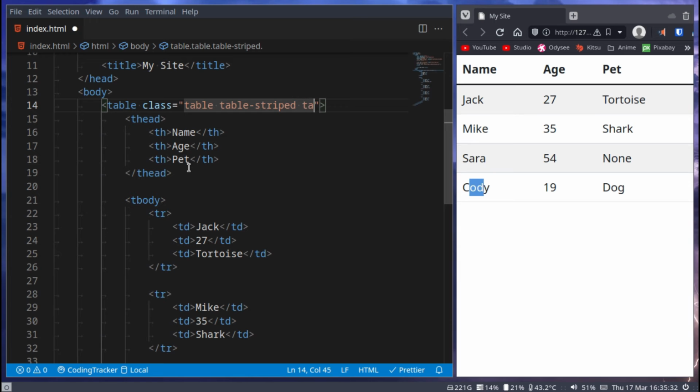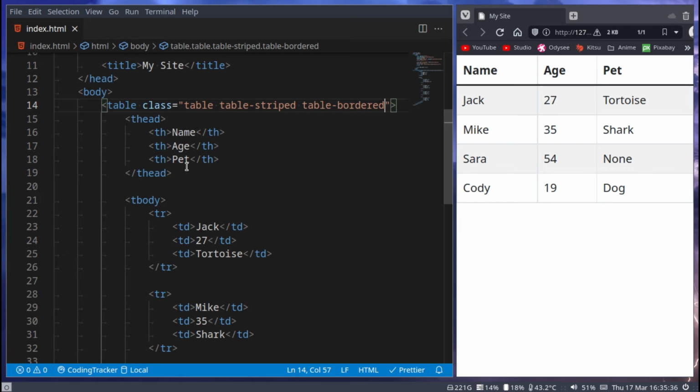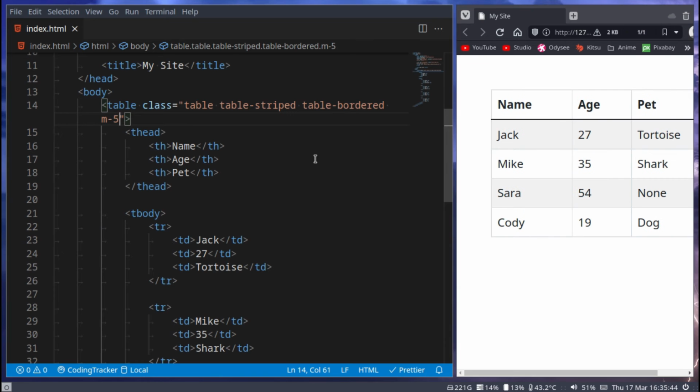You can also add more things like table bordered, and this will make the table more bordered. If we were to go here and say M5, then here you can actually see the border. If we were to scroll a little bit, yeah, here you can see a little bit of a border.